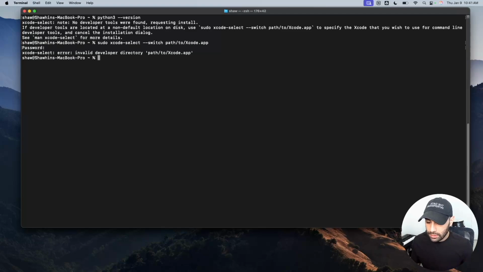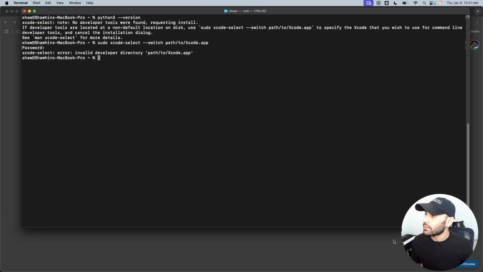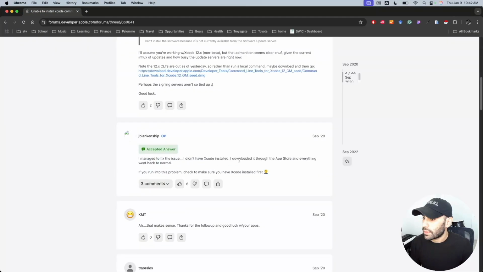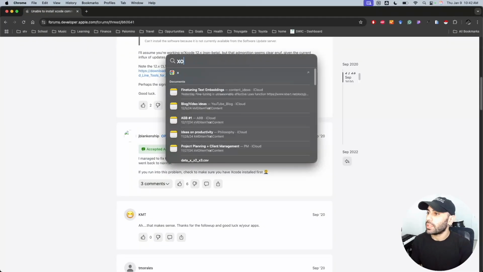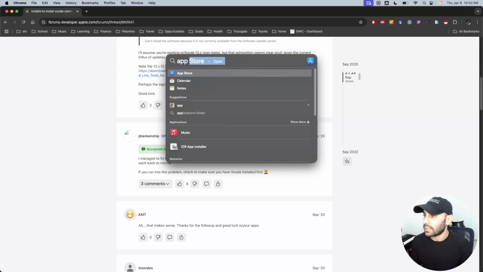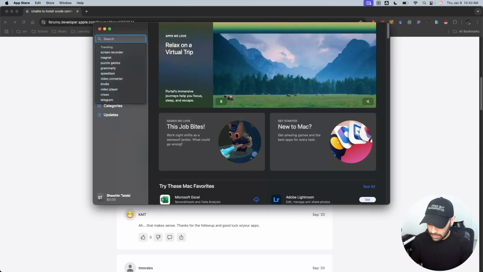So now what I'll do is go to Google. I'm going to take this, paste it into Google. Boom, this looks good. I didn't have Xcode installed. Oh, okay, so maybe that's the problem. I don't even have Xcode installed on my machine. So I do not. So let's go to the App Store and install Xcode.